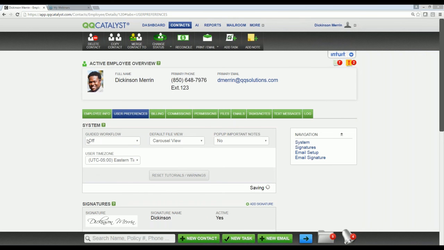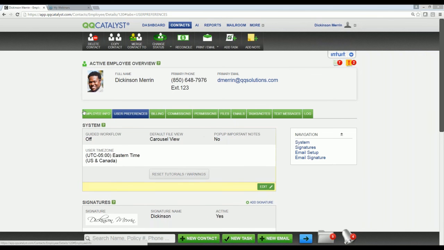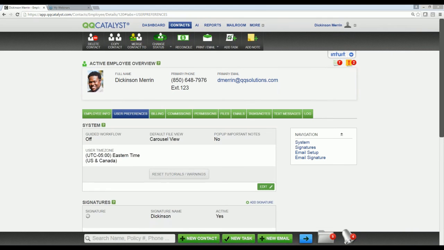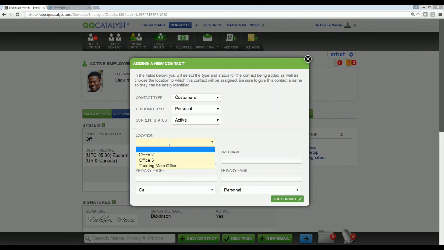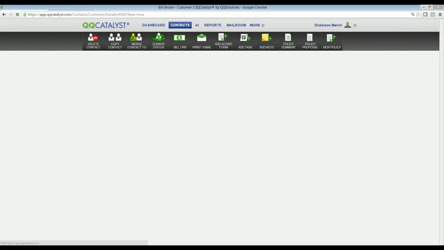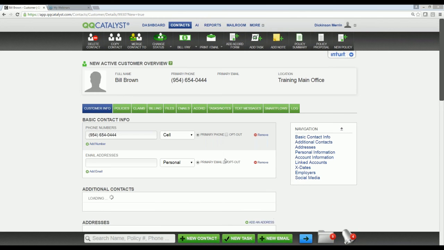And let's add another contact. All right, so this time I'm going to click on New Contact. I just get a pop-up. Let's make this training main office. Bill Brown. Put in his contact information. Once you click Add Contact, we're going to take you to the contact that was added and just have everything open in edit mode for you. So you can go through whichever sections you need to go through.